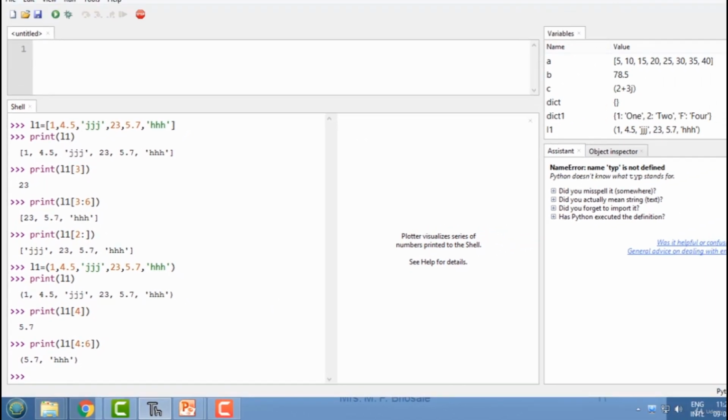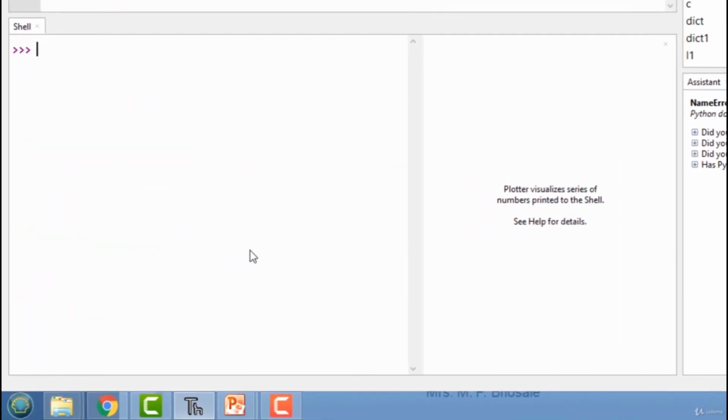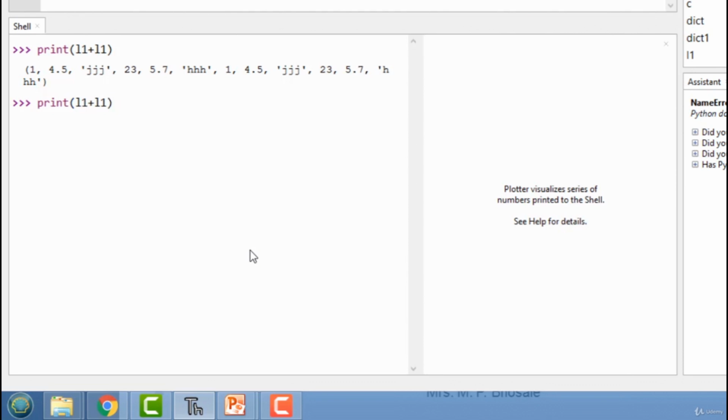Let me clear the shell. So if I say print L1 plus L1, then it will concatenate the same tuple twice. And if I say print L1 into 2, that is, I want to print it twice, so it will print it twice. Similarly, we can use these operators like on a string, on the tuple as well as on the list.